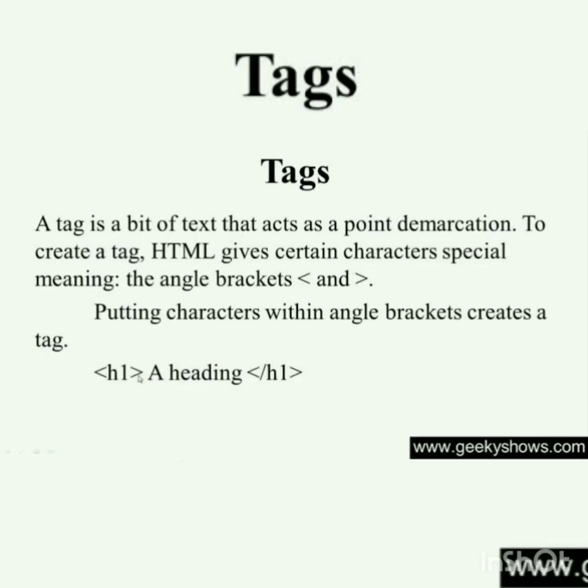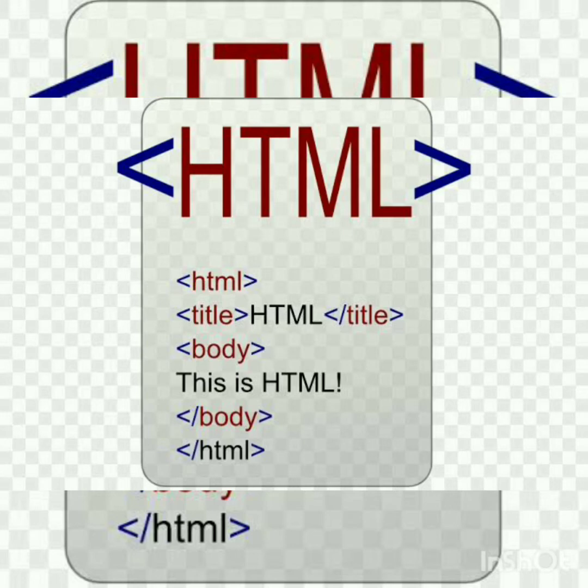Without angle brackets, you can't call anything a tag. Say in this picture, whatever you're seeing is given in the angle brackets. That is nothing but you're putting a character within the angle brackets, then you call it a tag. Clear? Is it clear, children, what a tag is?